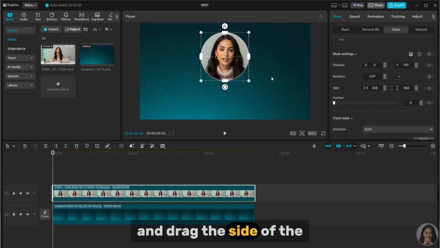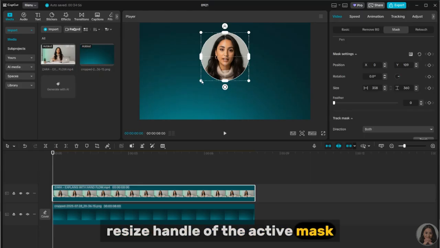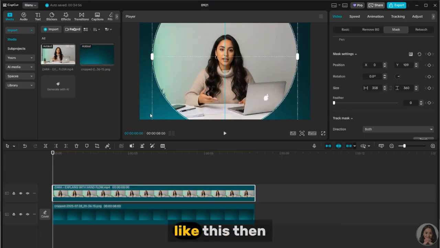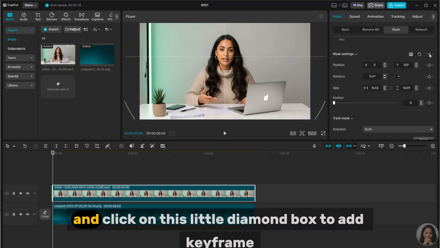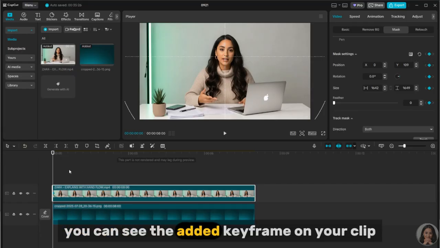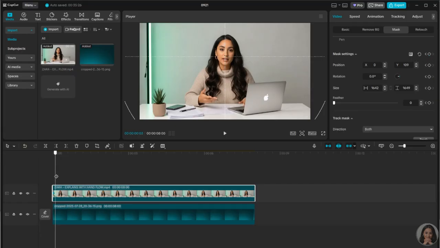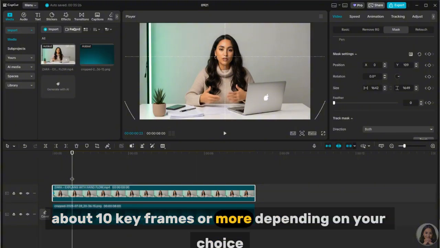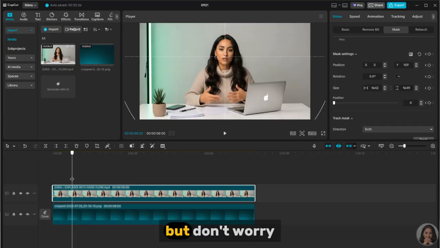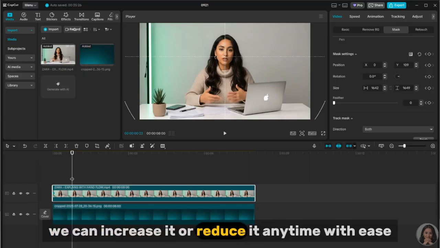Next, click and drag the side of the resize handle of the active mask till it fills the entire screen, like this. Then, back to the mask settings and click on this little diamond box to add a keyframe. You can see the added keyframe on your clip. Then, drag your timeline forward about 10 keyframes or more, depending on your choice. But don't worry, we can increase it or reduce it anytime with ease.